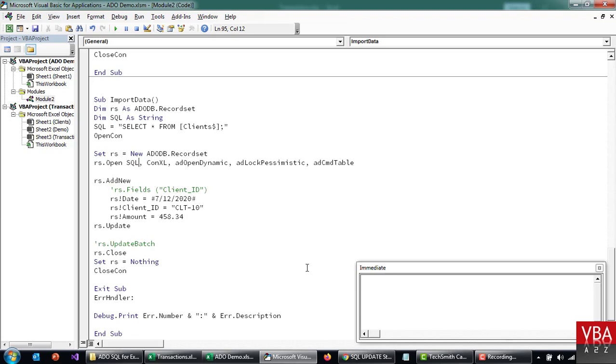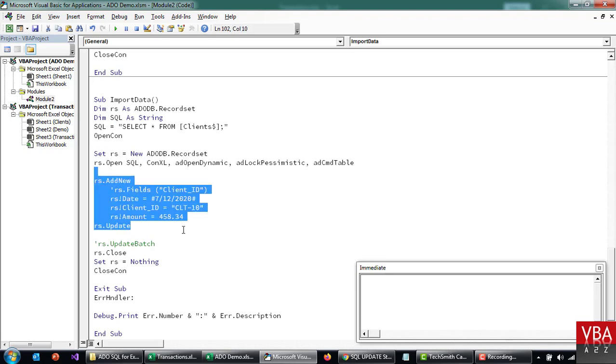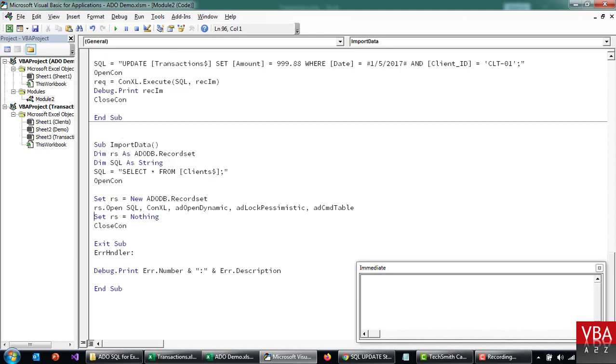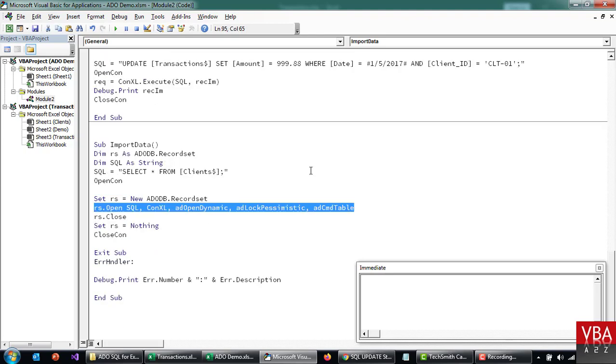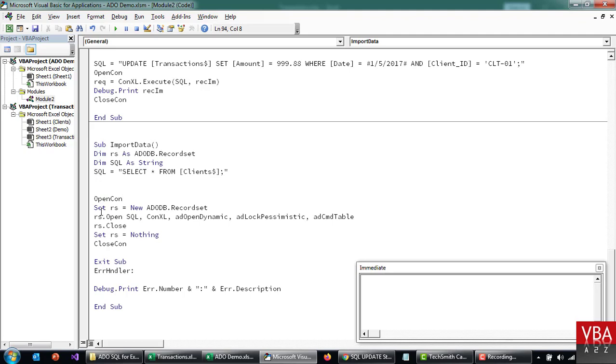Instead of the fixed name, we'll specify this. Sorry, we need to close the table. So, opening the table with the source connection. Again, here we are opening the connection, and then we're setting up the record set, which is basically the table, and we are opening that.